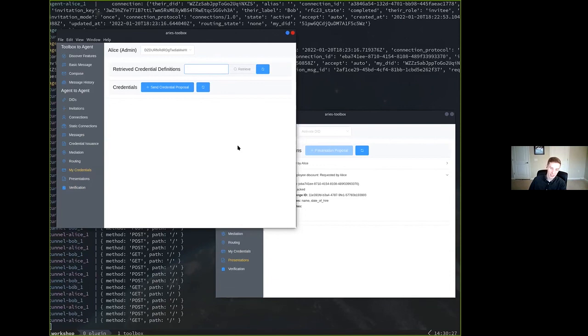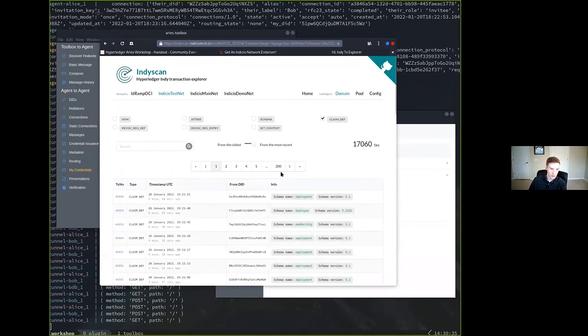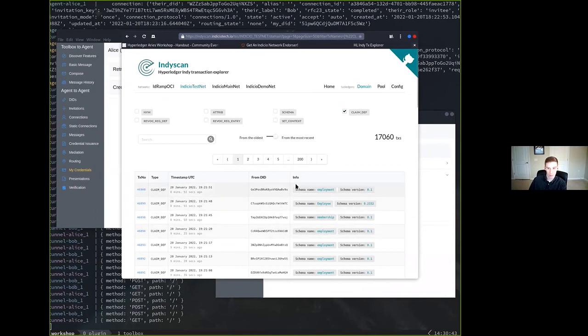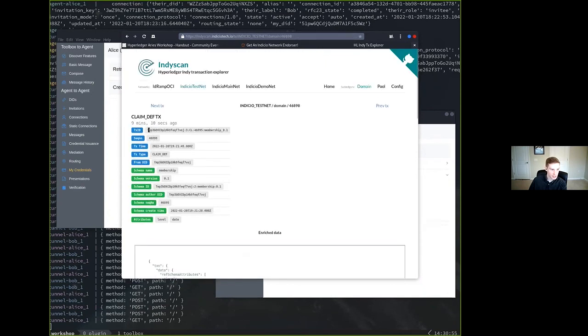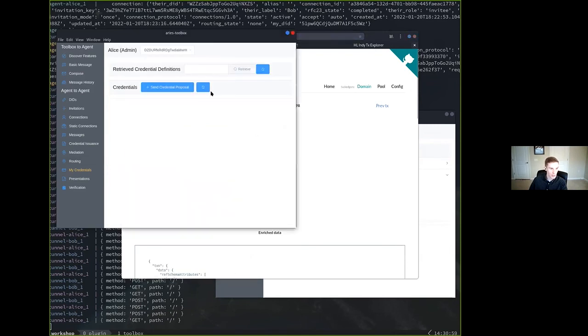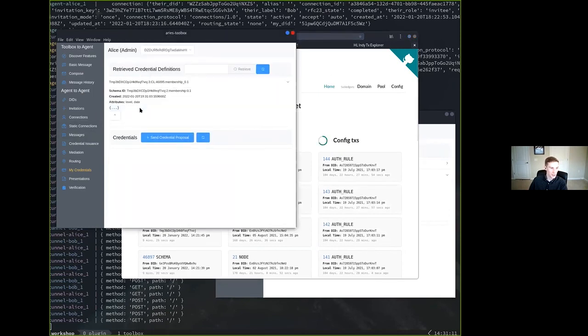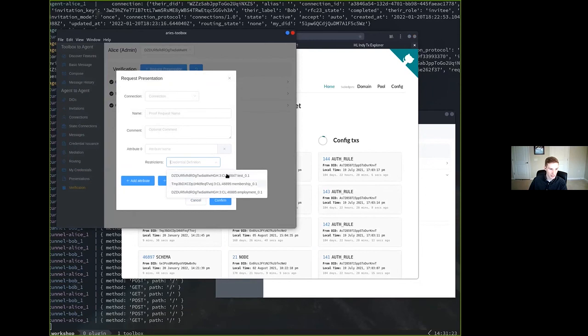Probably not ideal placement in terms of UI, but if I go to IndyScan, for example, and I grab the most recent cred def, let's see, yeah, employment, that's one I just issued. Let's go with membership, and I go in here, and then I take the cred def ID and paste it in there and say retrieve. I haven't done this process recently, so I hope it works. It did. Okay, good to know. So we see that it has the level and date. And then within the verification tab, on requesting an attribute, we can use that cred def ID.